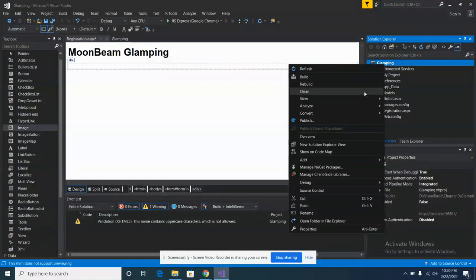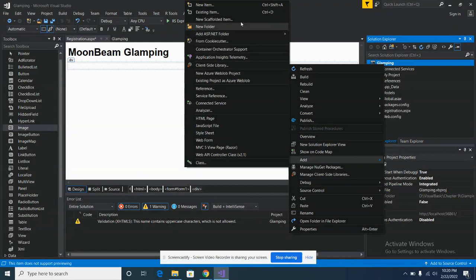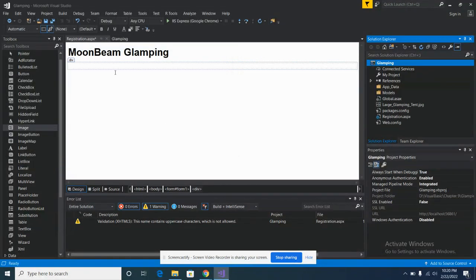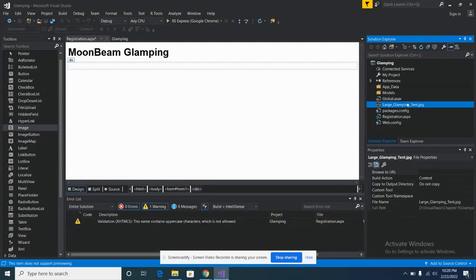I have to add that folder into my solution. So I'm going to add an existing item, images, and did it add it? Added it, but it didn't add it in an images folder. That's okay for now. I'd like to see an images folder here. It is actually in the images folder. I'd like it to be shown in the images folder, but that's okay. We have our image there.